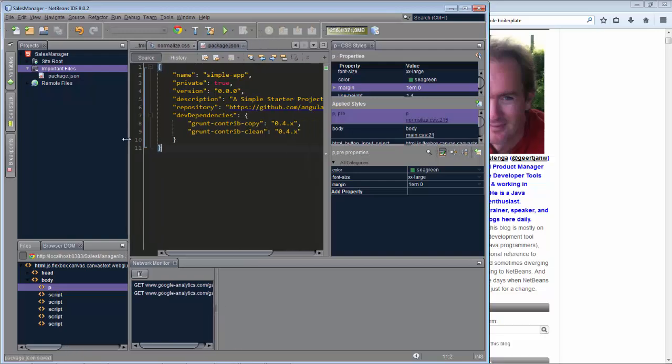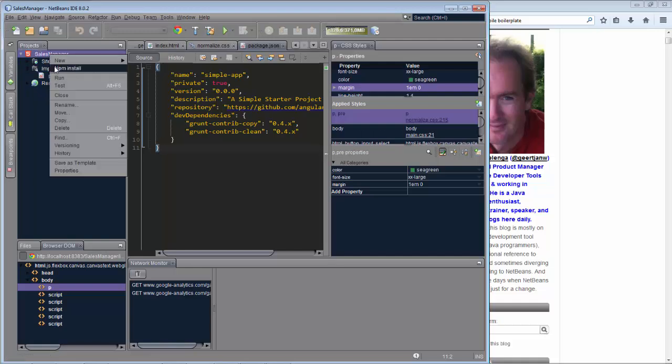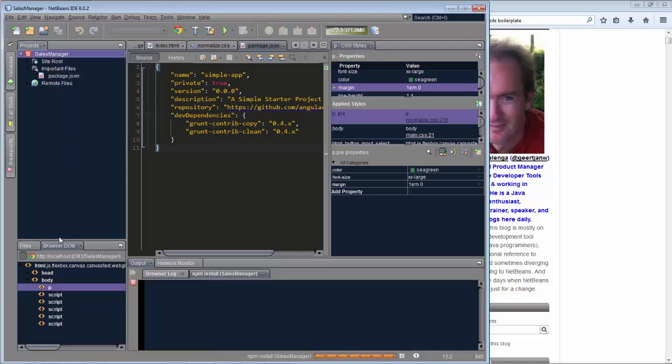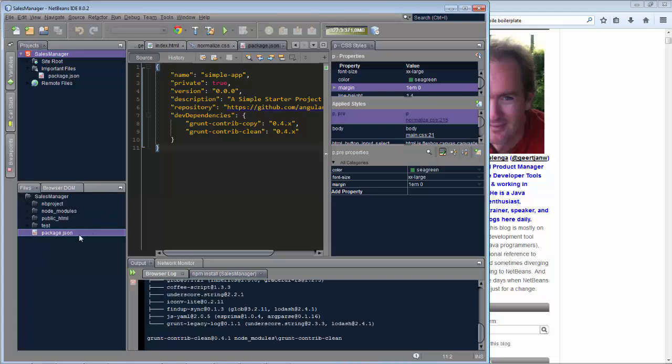What's interesting is that NetBeans has now picked up that there is a package.json file there. And so this new menu item is available, npm install. So now the install is done of those two dependencies, which we can see in the files window. So the files window shows us generated code. And so here we can see that what's been generated is a grunt clean and a grunt copy.